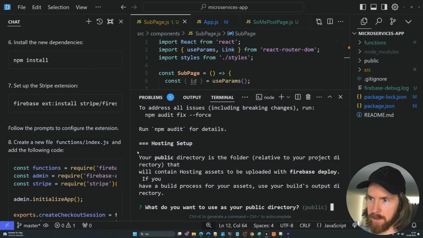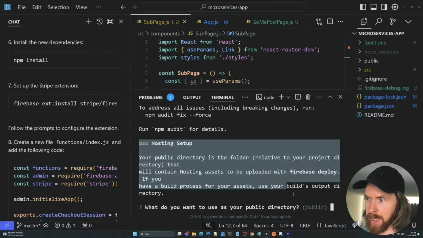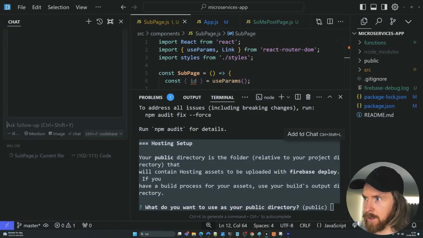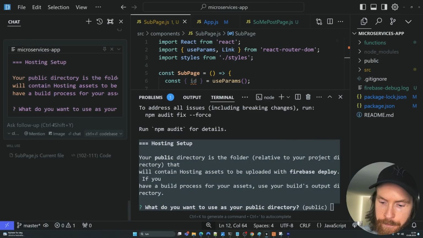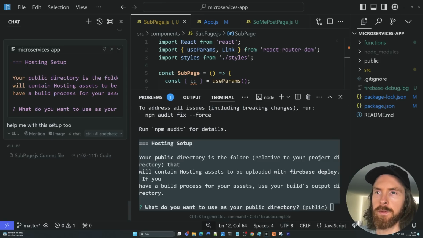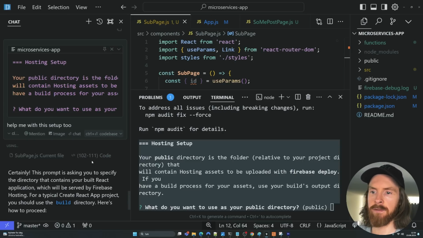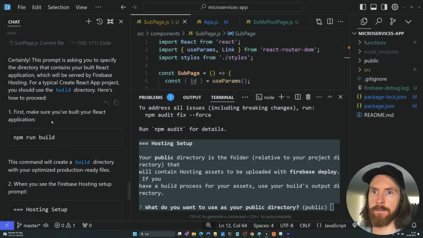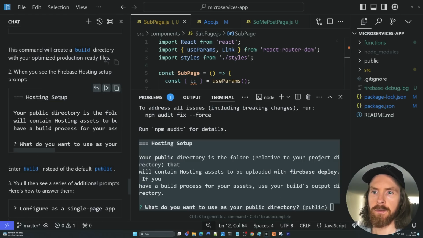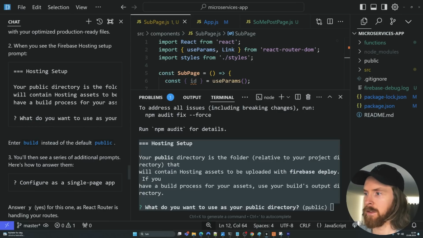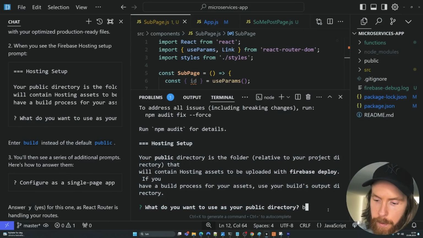We can prompt this. So let's just try this. So I'm going to select this. And let's try to add this to chat. Help me with this setup too. So let's try that. I kind of know what I have to do here, but you can see. So enter build, right? So here we're going to enter build.